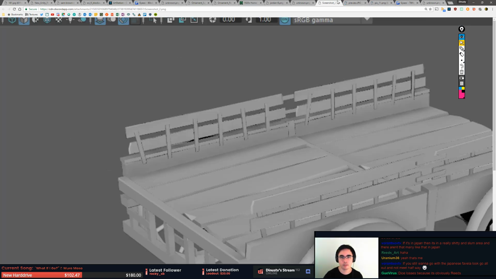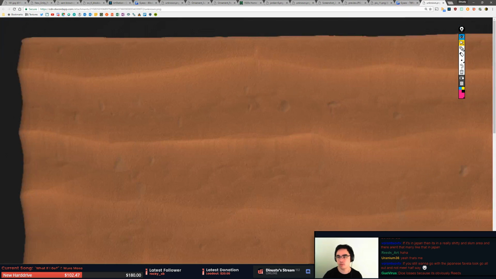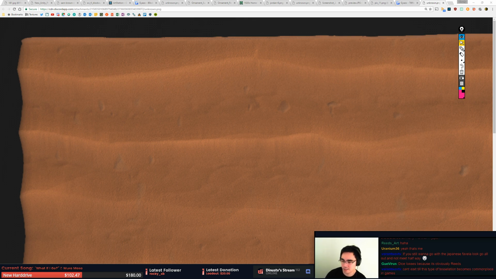Let's see here. Yeah. Oh, the sand taunts you. Dice loses because it's obviously Reed's. Parallax offset mapping with self-shadowing is kind of like, I think, where most of that stuff's going. And tessellation, I mean, you just look at Battlefield, right? Going crazy, man.